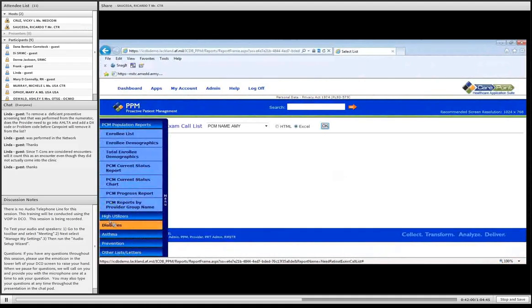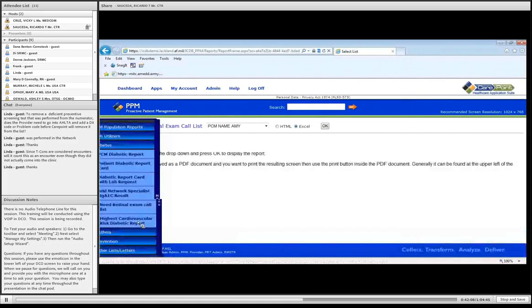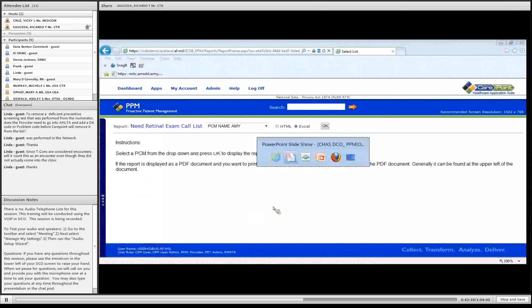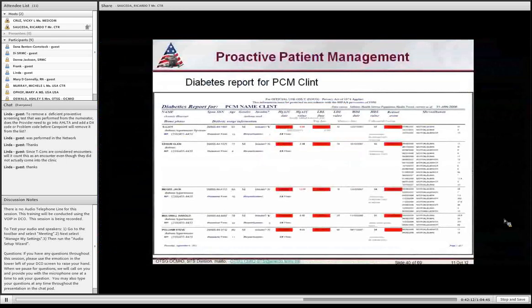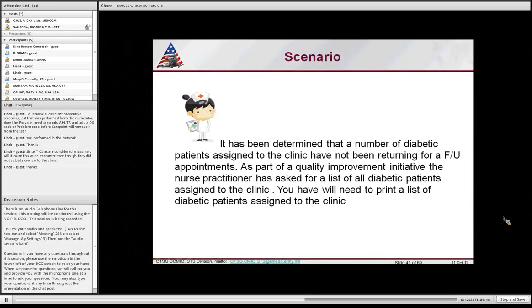And last but not least, on the diabetes, cardiovascular risk with diabetic report. It can pull that information up too. I already did this. And we already pulled up a report for follow-up appointments. Any questions on the diabetic report? Okay, let's move right along.